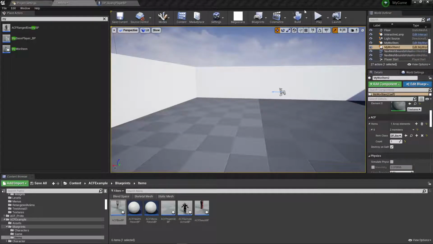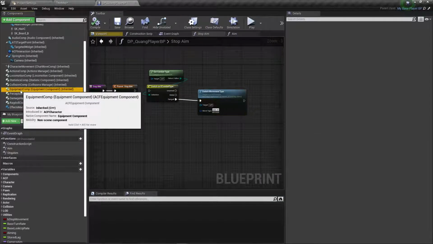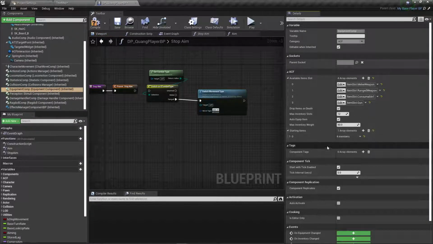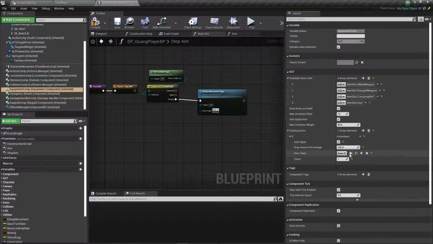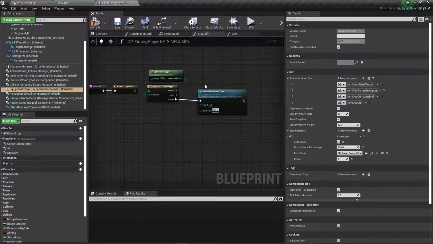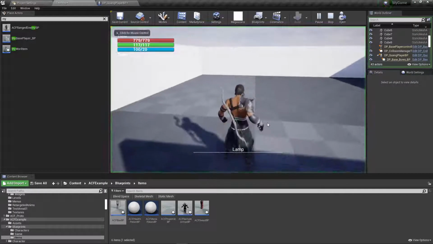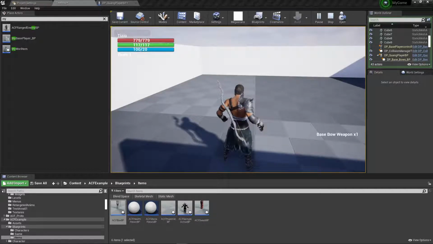I'm going to give this guy a sword. So I'm gonna give this guy one element to start with, and that will be the base bow. Okay, that is what I'm gonna do with this. So when I start, I have the bow. That is good. Now I'm gonna first select that guy that is spawned, and I'm only interested in the aim.